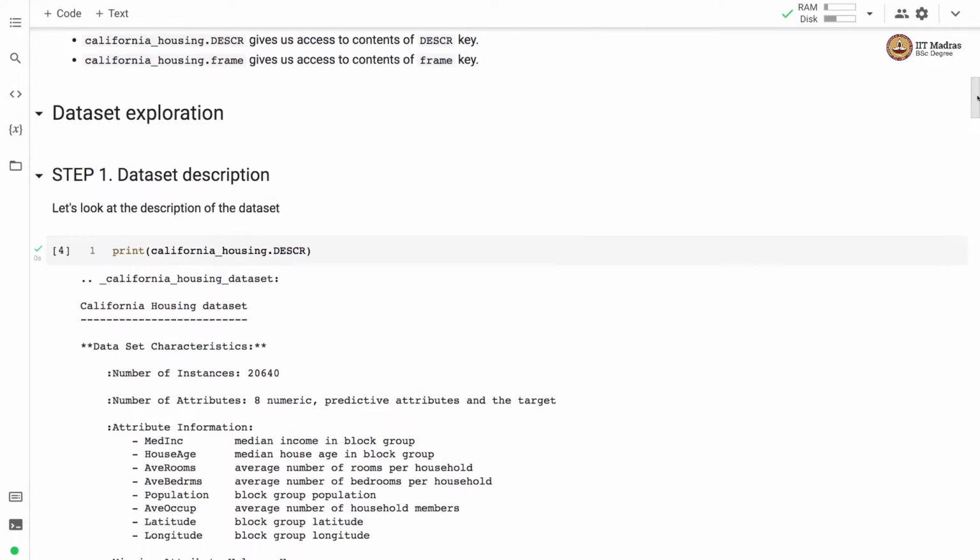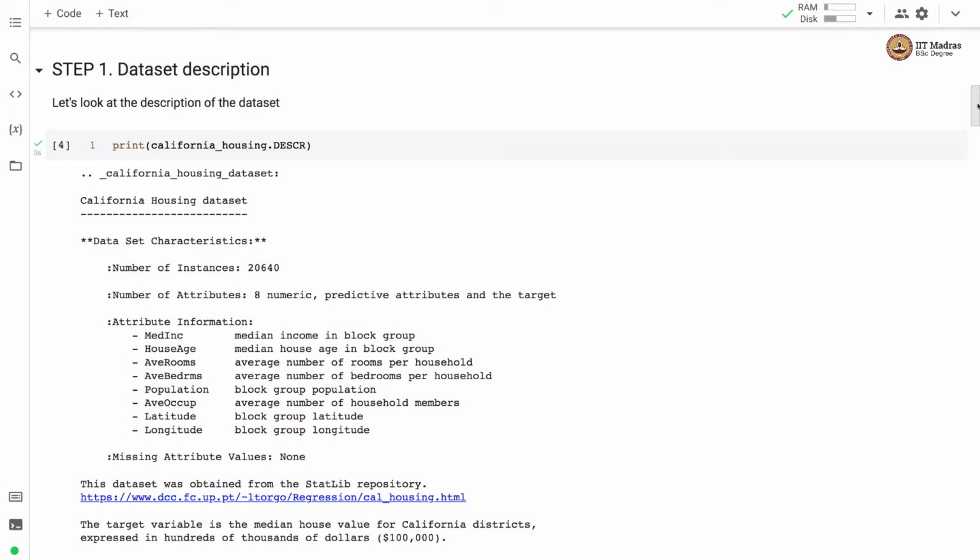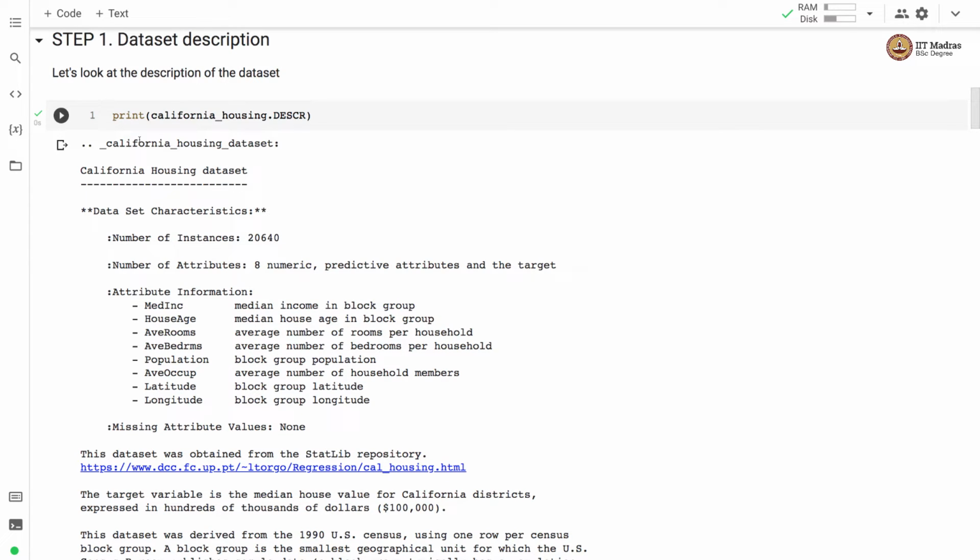Now that we have loaded the dataset, let's explore it. Let's first look at the dataset description. We can print the dataset description, and you know how we can access the description. It is california_housing.DESCR that prints out the description of this dataset. And you can see that in the description it is written that the total number of instances is 20,640, the number of attributes is 8, they are numeric, predictive attributes, these are 8 predictive attributes, and then there is a target.